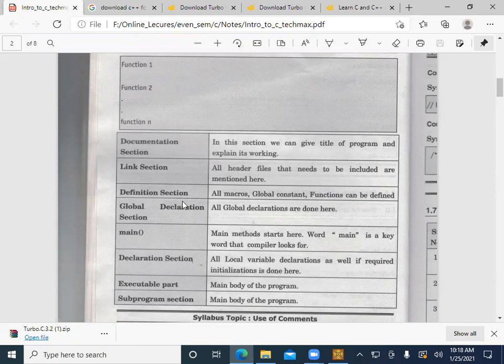Next one is the definition section, where we can define macros, global constants, and functions. We will discuss this later. Then the next one is the global declaration, where all global declarations are done. Here we declare the global variables, whatever variables we require in the program.